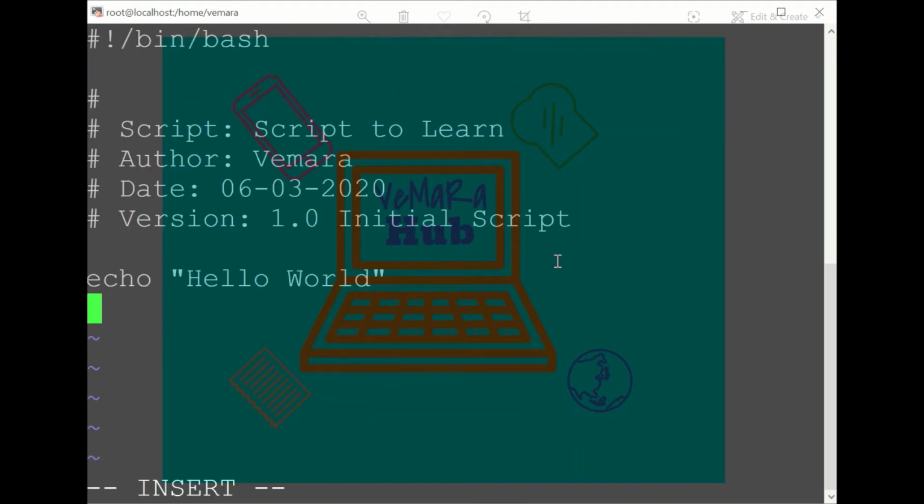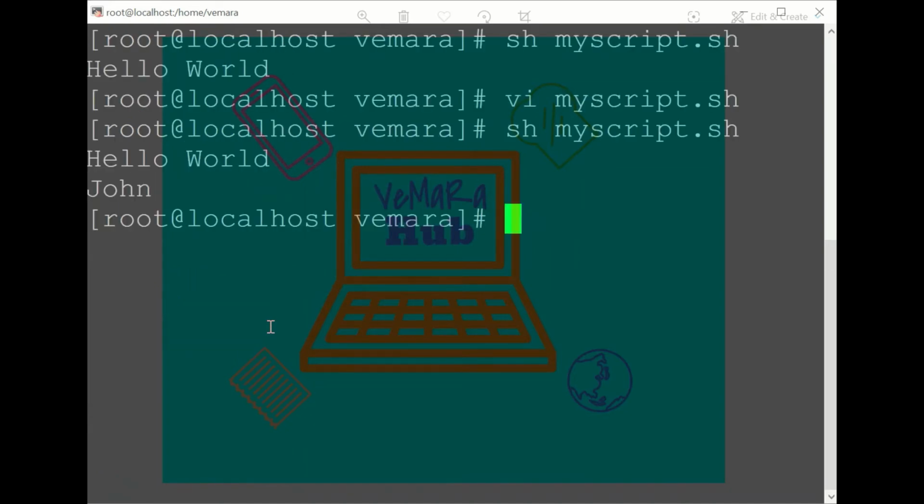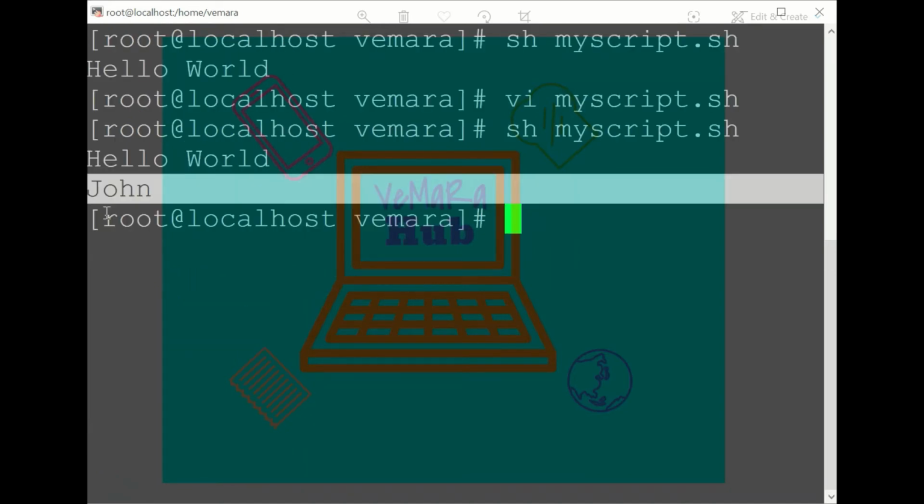So here I'm using a variable name and I can provide it any value, say John. So that is variable name equal to variable value. Now I can use this variable to print its value using the $ sign. I'll run the script again. So you see that the variable value has been printed.